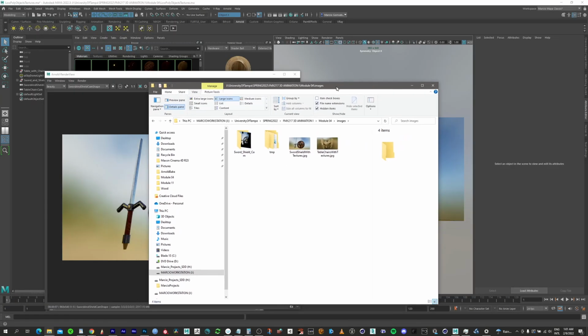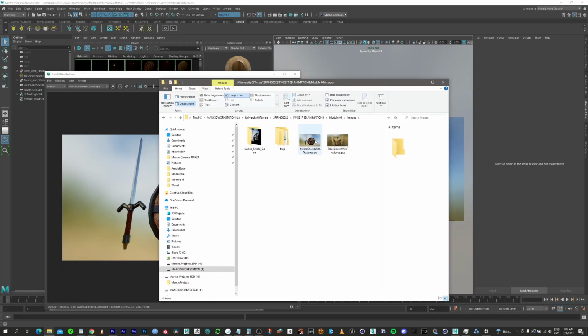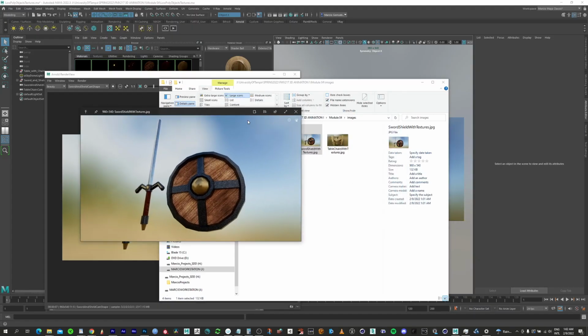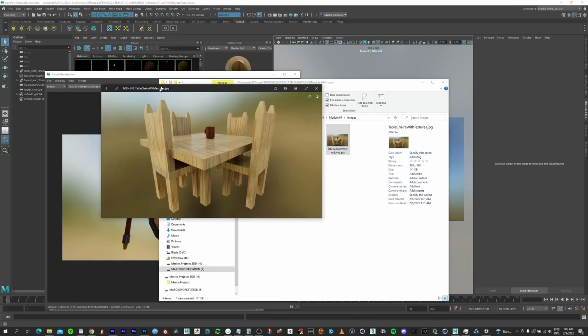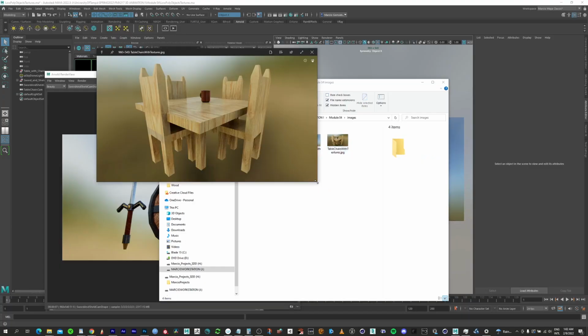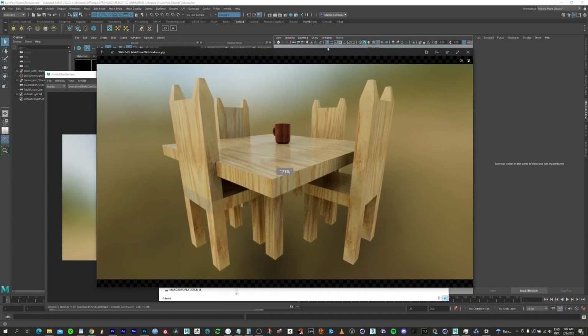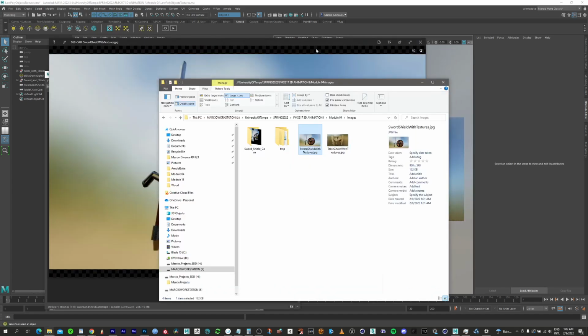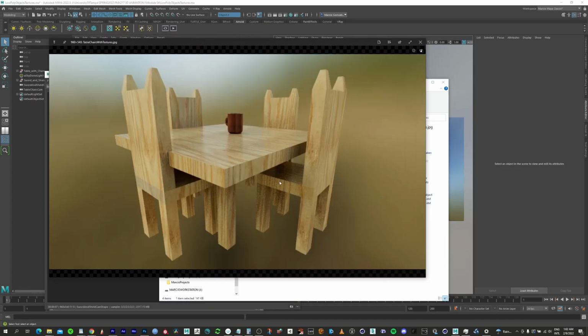Now we have the two images with all the objects textured: the sword, the shield, and our nice table with a little cup. So that's all for now. That's how you texture your objects and how you render a nice image in Maya. See you guys next module.